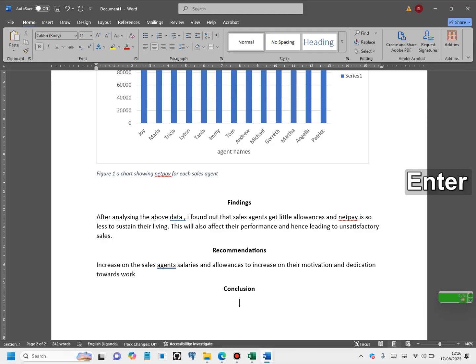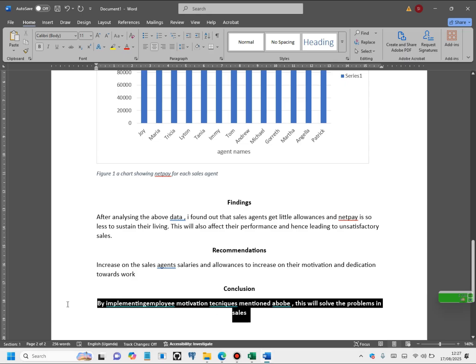The conclusion would be, by implementing the employee motivation techniques mentioned above, this will solve the problems in sales. So my report is done.